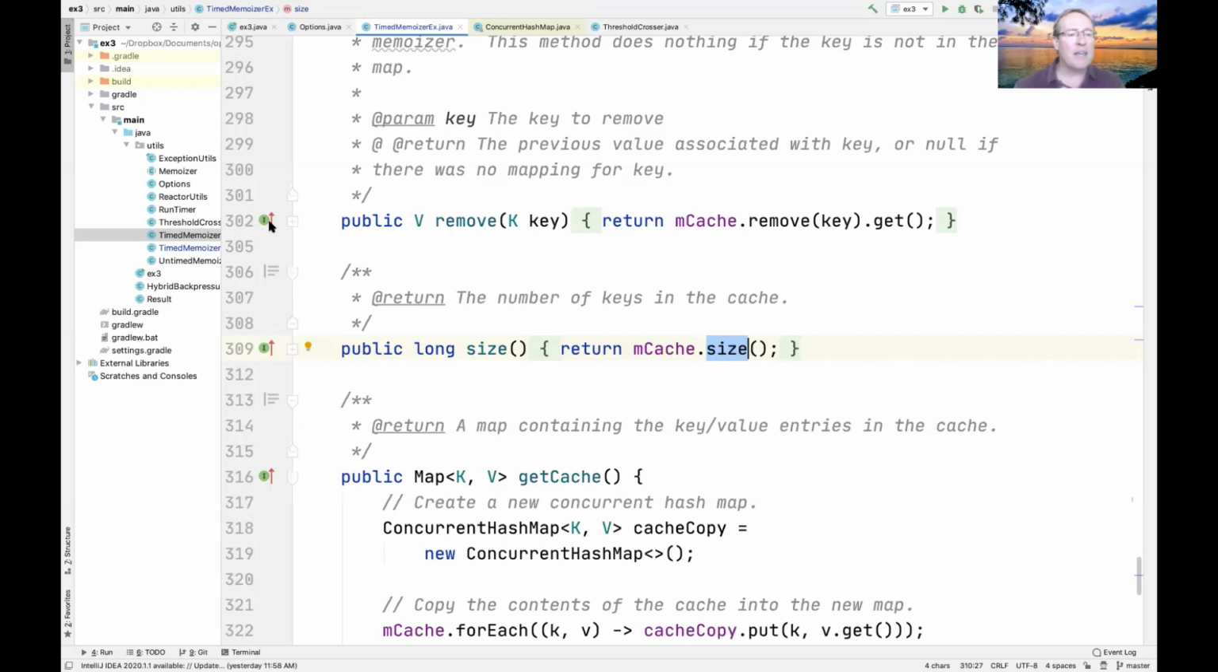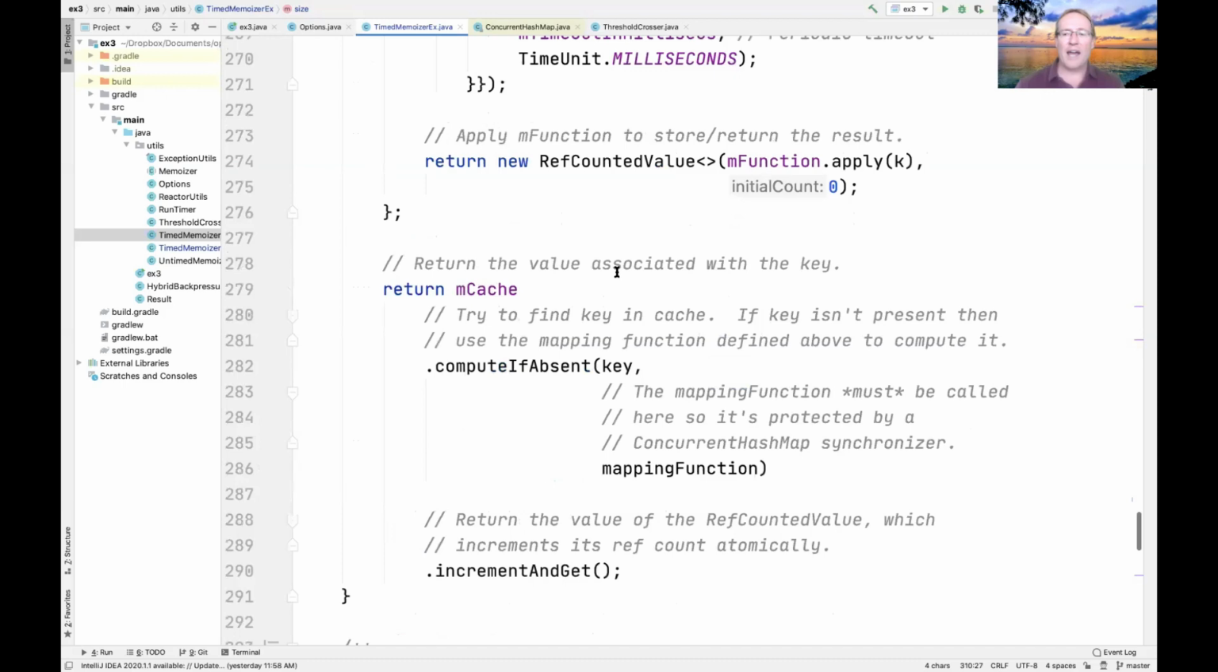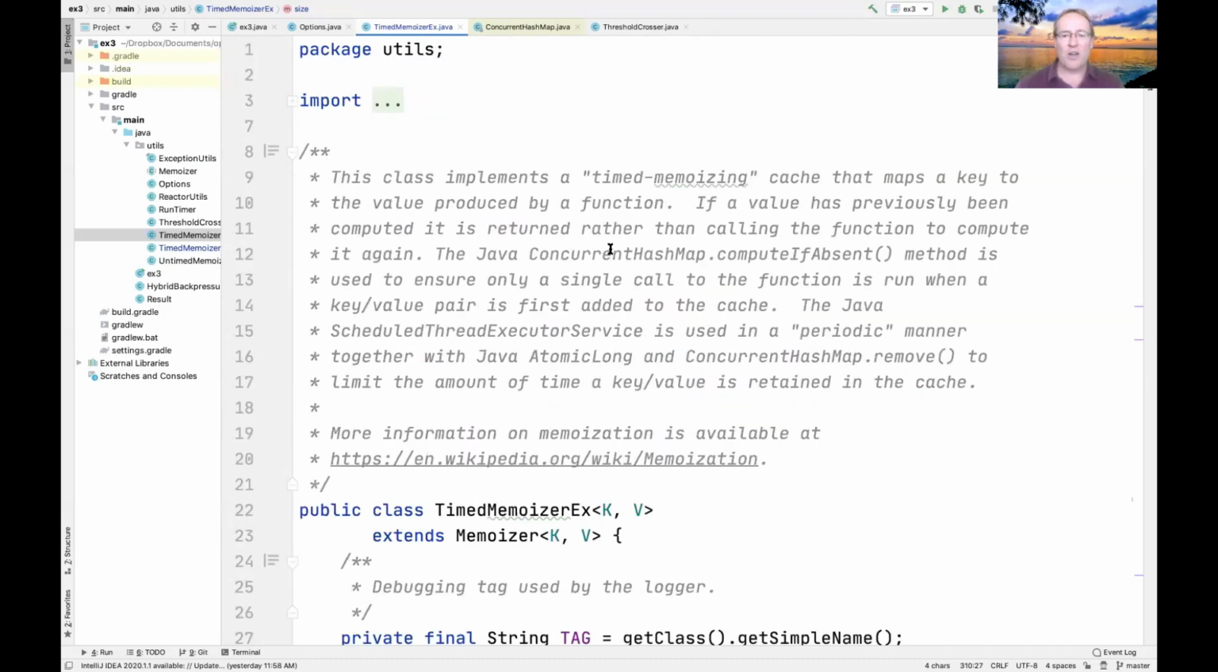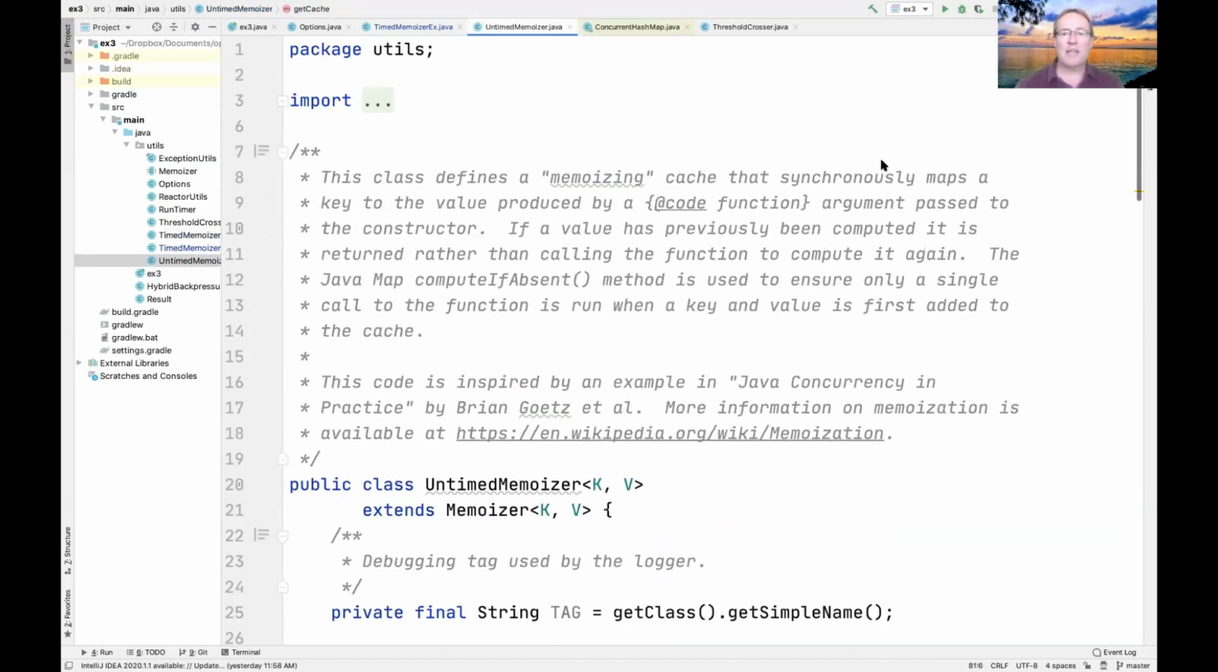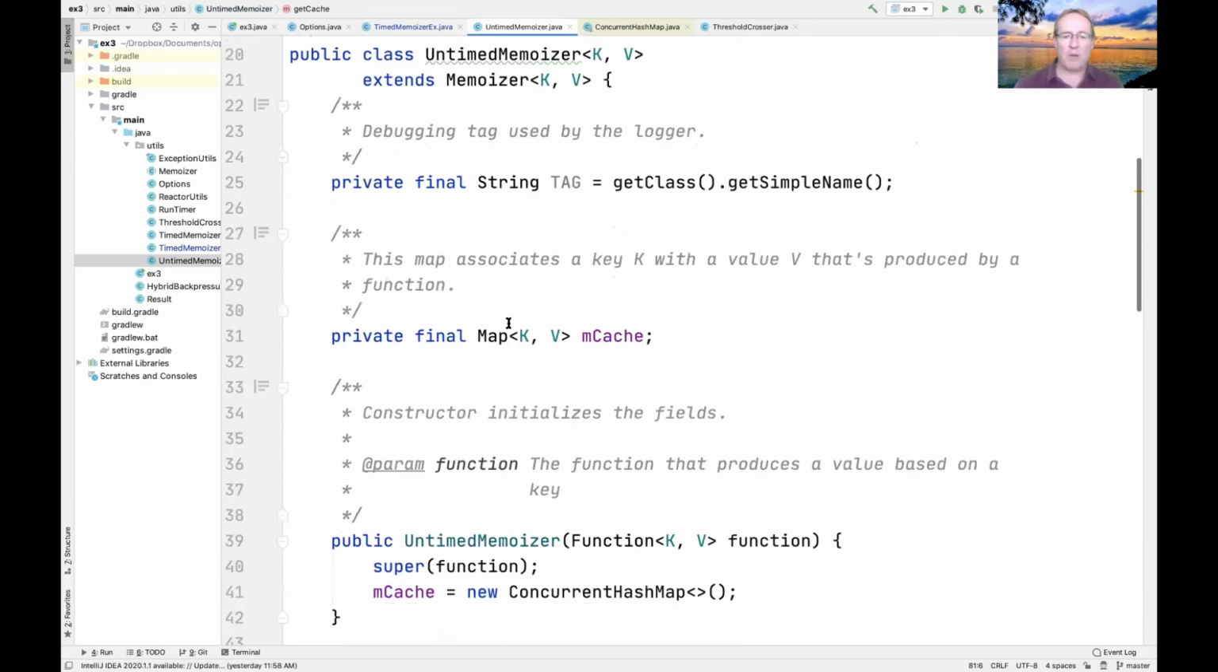Let's see. It would be interesting to compare this Memoizer implementation to the Guava cache implementation. Yeah, I don't really have much experience with the Guava cache implementation, and I'm not sure if it's trying to solve the same problem. This whole implementation was originally inspired, not this implementation, but the concept of an untimed memoizer came out of a code snippet in the Java Concurrency in Practice book by Brian Goetz and associates. And they do something very, very much like what you see here.